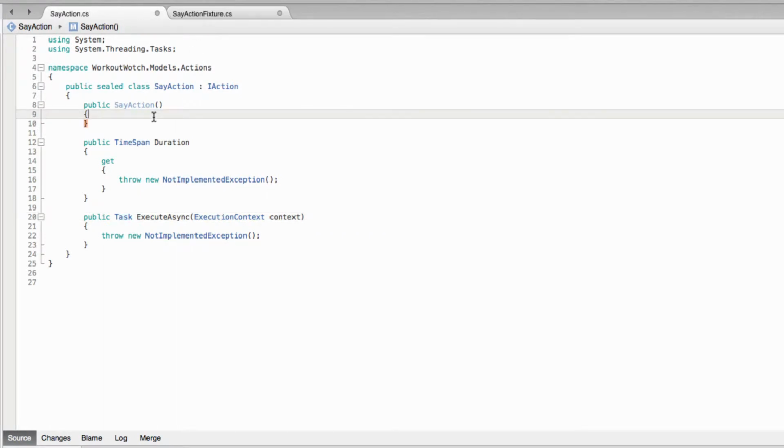Righto, so what we need from a SayAction is to be able to give it some text to say, and then it should use our speech service to say that text.